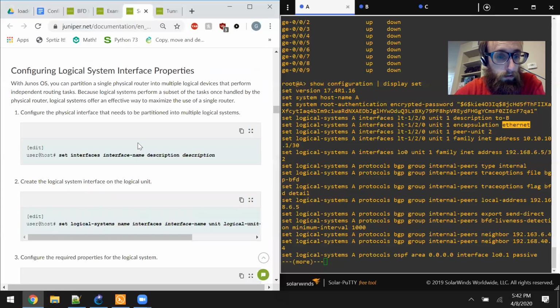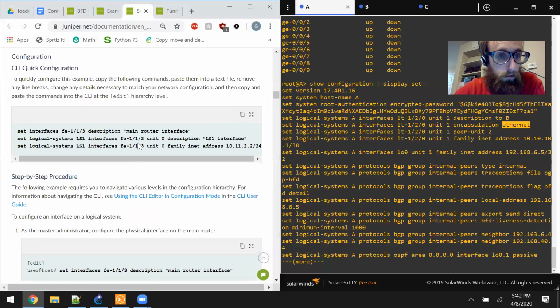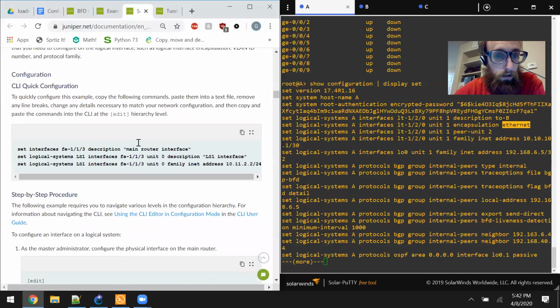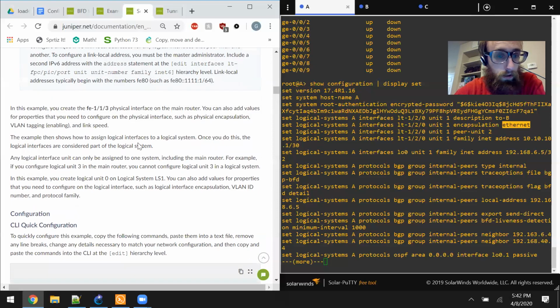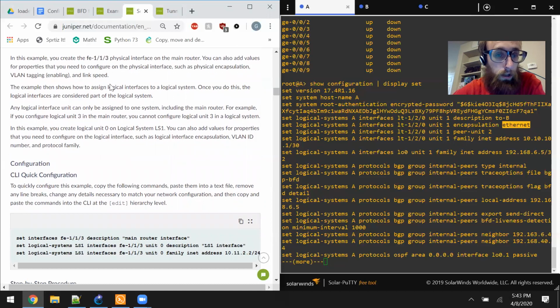That's interesting. Well, let me just read this. You can add values for properties that you need to configure on the physical interface, such as physical encapsulation, VLAN tagging, enabling, and link speed. This example then shows how to assign logical interfaces to a logical system.